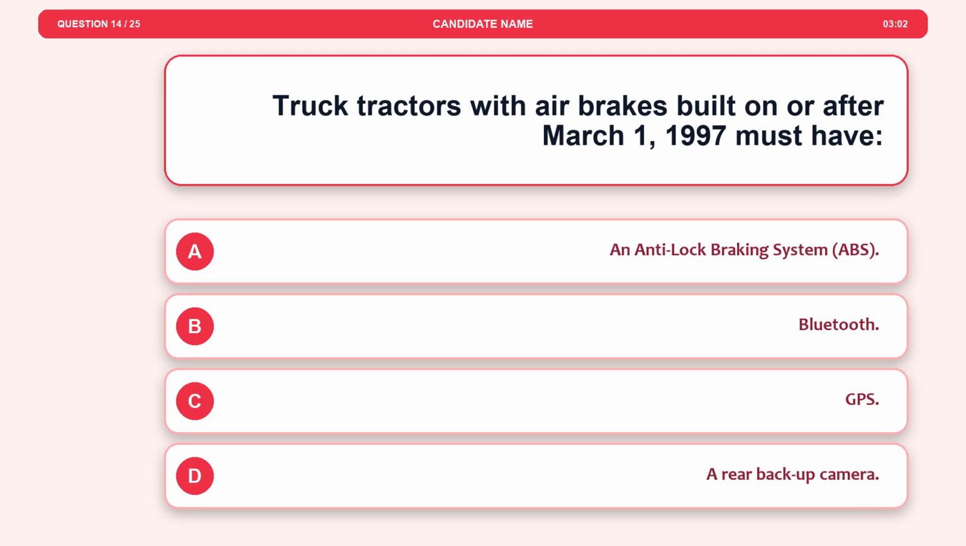Question 14. Truck tractors with the brakes built on or after March 1, 1997 must have: Option A, an anti-lock braking system (ABS). Option B, Bluetooth. Option C, GPS. Option D, a rear backup camera.